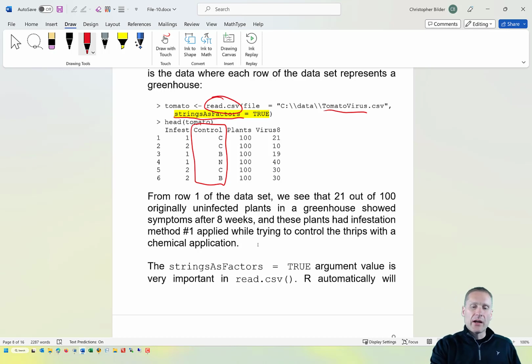And so if we take a look at the first 6 observations by using the head function, what we see is that in the first greenhouse, infestation method 1 was used and a chemical control was used. There were, of course, 100 plants, and 21 of these plants, after 8 weeks, had the virus. In the second greenhouse, infestation method 2 was used. A chemical control was used again. 100 plants.